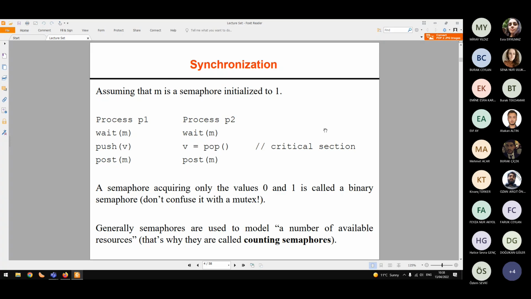Well, very simply, the general principle with semaphores is to surround the critical section. So maybe it's one instruction, maybe it's two, maybe it's 10, 20, 50, maybe multiple function calls. If it is a critical section, meaning that you want only one process to be executing inside that critical section at any given moment, all you have to do is surround it with a wait and post.